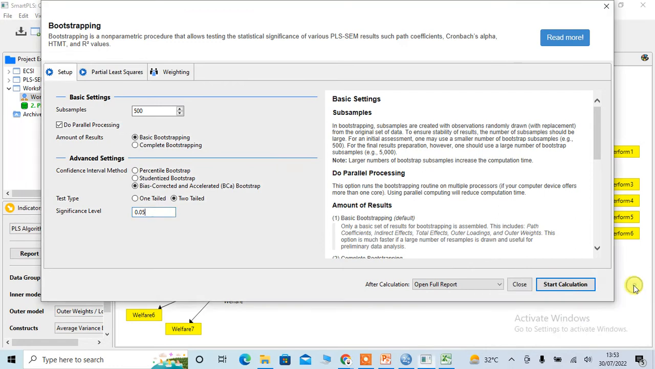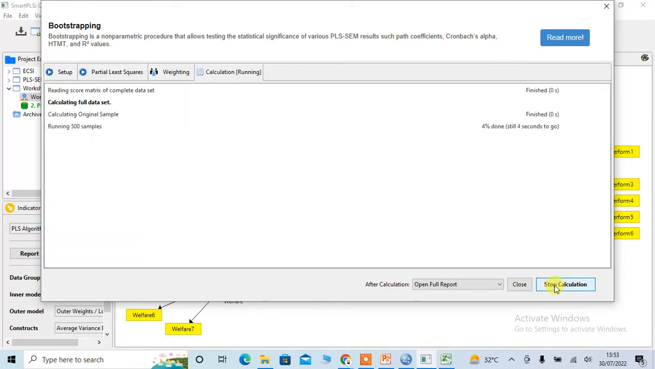So after checking all of this, we can go for start calculation.